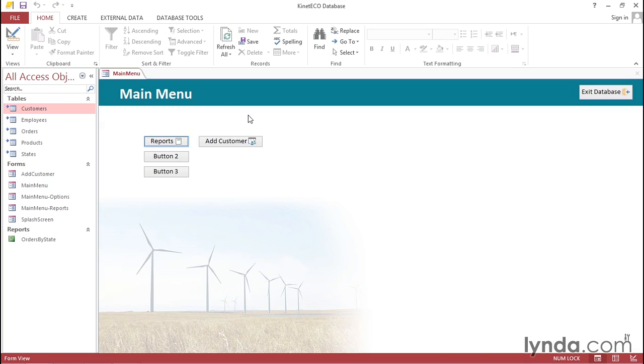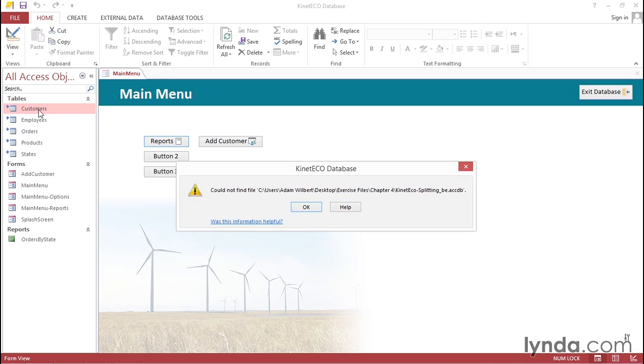But what happens if we try and open up one of the tables? I'll double click on the customers table again. Now I get a message saying that it can't find the file, and it tells me where it's trying to find it, in the chapter 4 folder inside this BE file, not inside of that network folder that we just placed it in. Access stores absolute file paths to the linked backend files. So if the backend moves, we'll need to relink all of our tables. Let me show you how to do that.